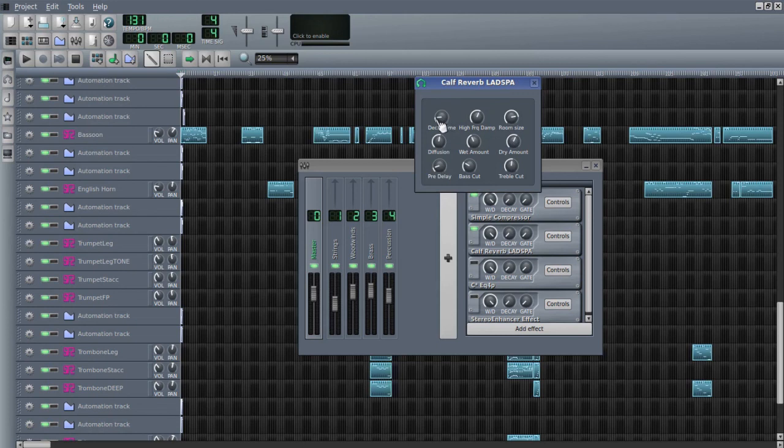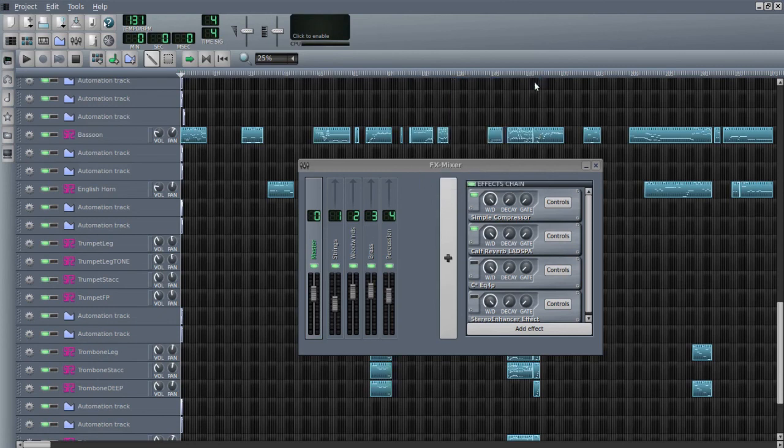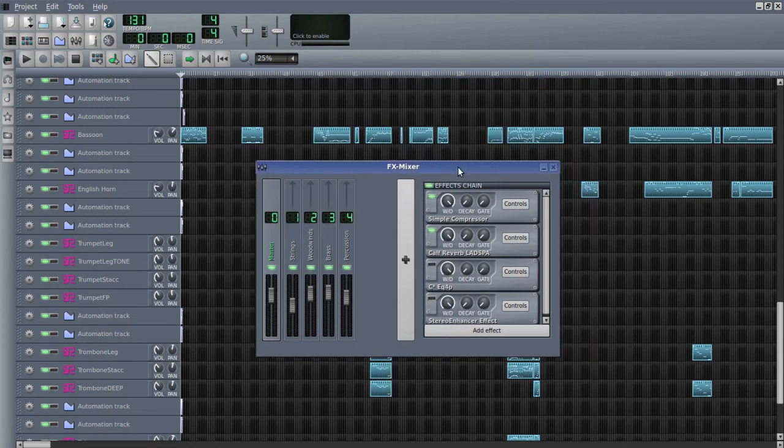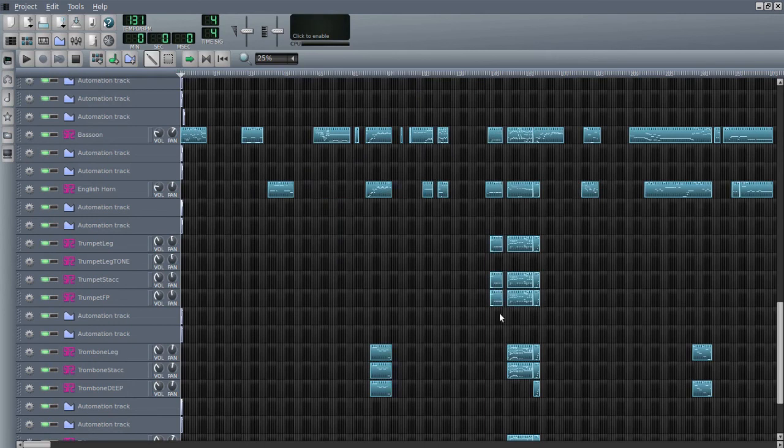And then the decay time is not very high either. We just want to get a little bit of fall off, a little bit of decay. So this is what the output sounds like with just that reverb effect on it. Find the same spot here again.